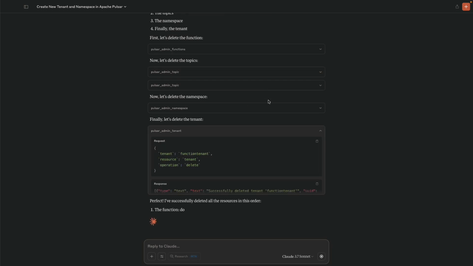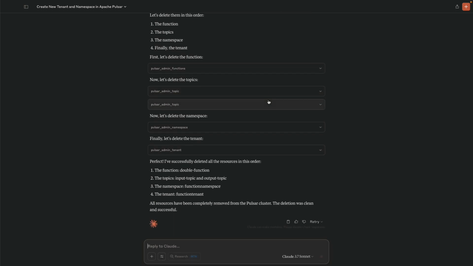Looks like we were able to delete everything, and in that order: we had to delete the function before the topics, the namespace, and the tenant. So it looks like we're all cleaned up from this test.